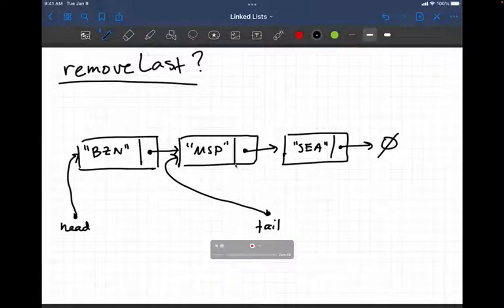Sure, yeah. There are two options for this method. You just do tail out, fill out the previous. Yeah. But in this case, we have to cycle through starting at head until the node we're on has its next value be the same as the tail. Yeah, exactly.